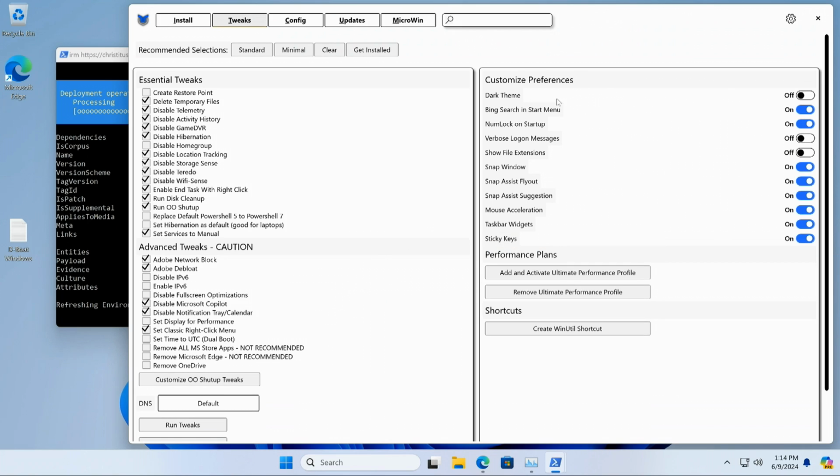One thing I am going to do over here on the right, you can turn the dark theme on. These don't delete any things. These are just things that you can go into your settings and turn on and off. It just makes it easier to turn them on and off here.